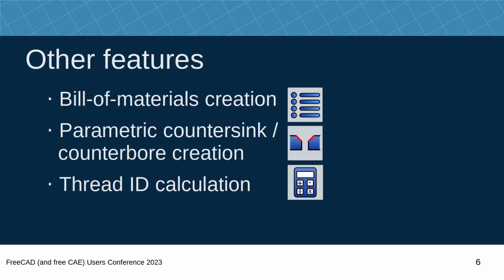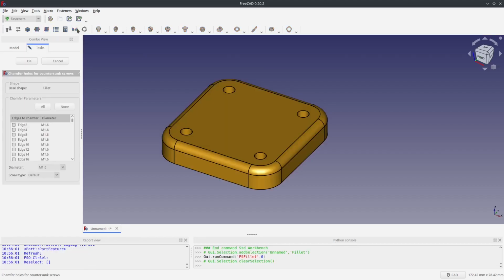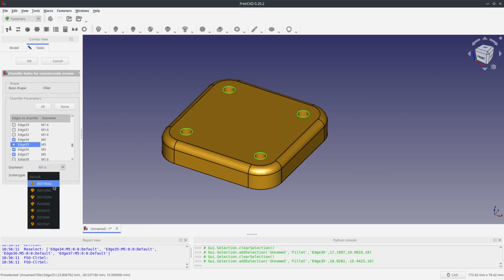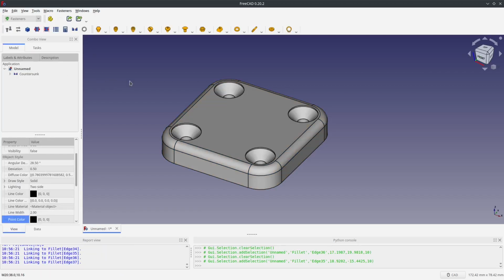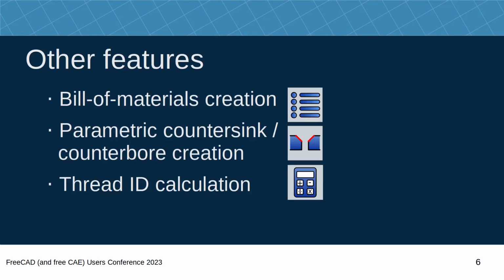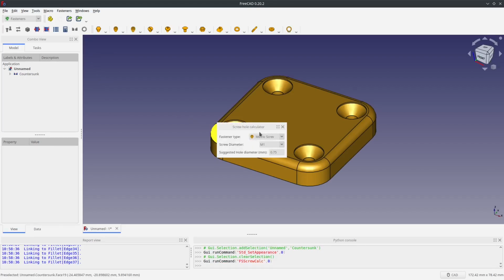There is also an included command to add countersink and counterbore features to existing holes. However, for the most part, this functionality has been superseded or replaced by relatively recent additions to the part design hole feature. Finally, the screw calculator command acts as a fast reference for the required tap drill diameter for screws with standard coarse threads.